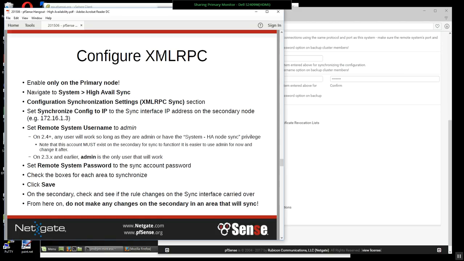Now, again, just to reiterate, that synchronization user, on 2.4 it can be any user you want. It just has to have that system HA node sync privilege. On 2.3 and earlier, you have to use the admin user. So your admin password has to match on both units as well. If you choose to synchronize your users, your admin password will have to be the same. It'll end up the same on both of them. Same with your sync user. So your usernames and passwords are going to end up the same on both units anyway.